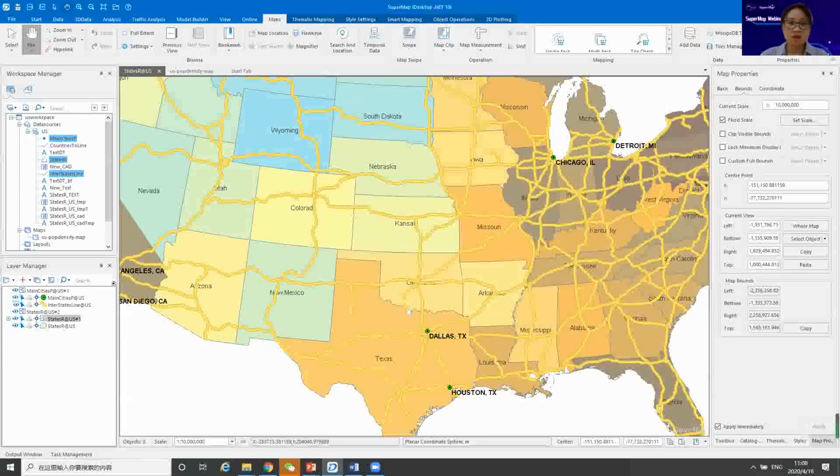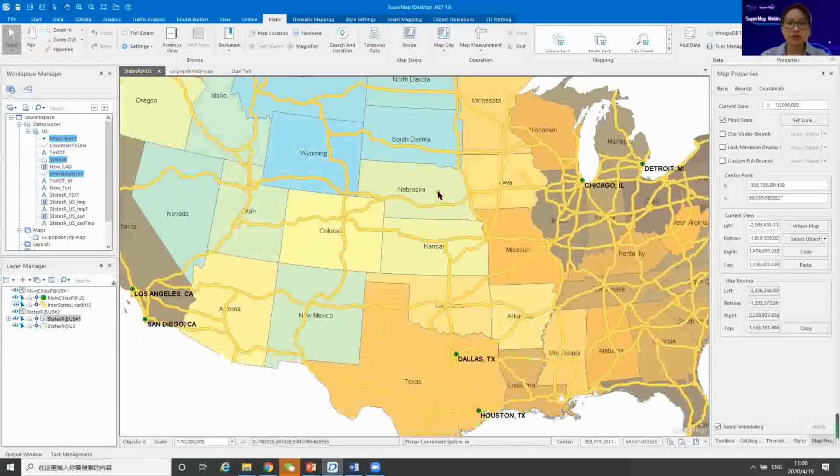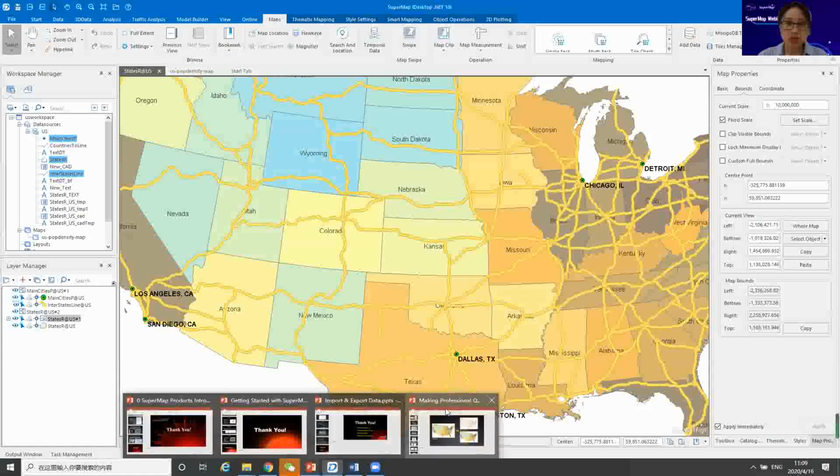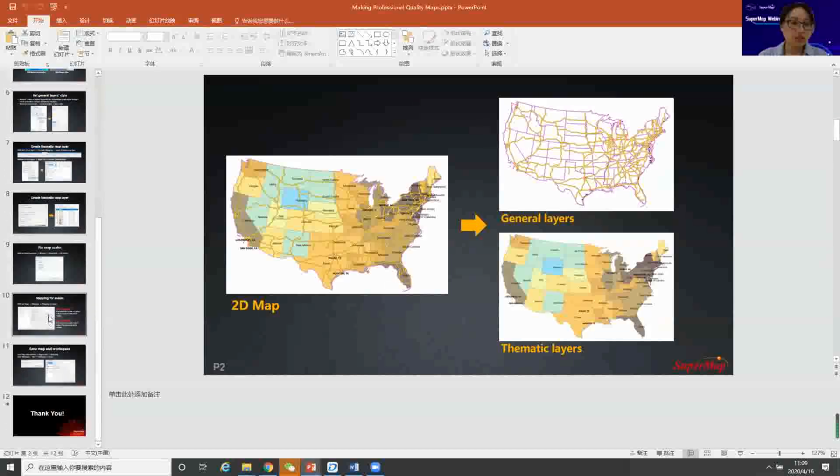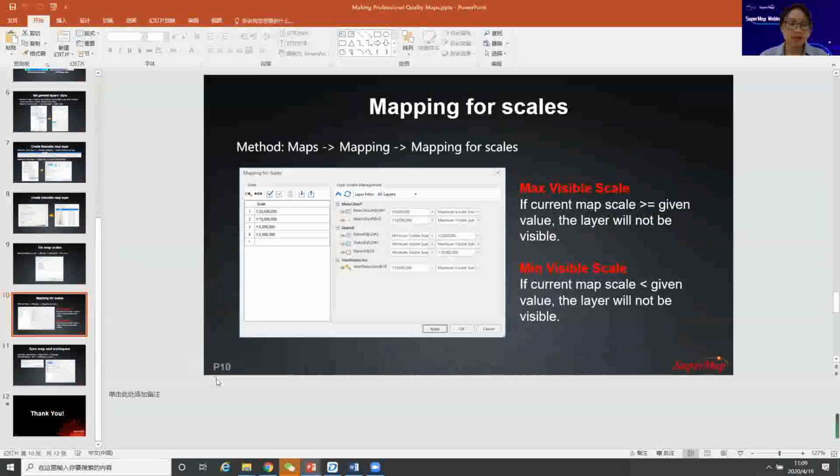So I think this is how to make a 2D map by setting the general layer or creating the thematic layer. Then let's go back to our PowerPoint. So with this part, we already know how to make a 2D map.